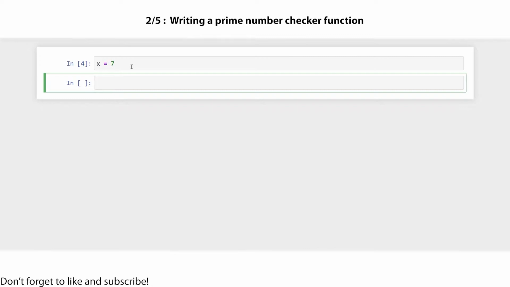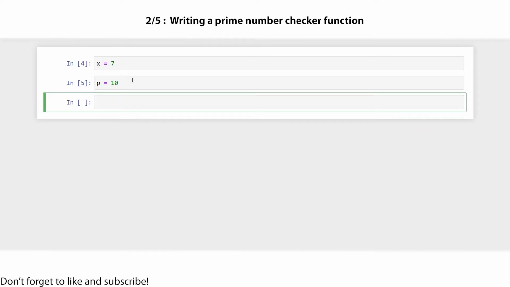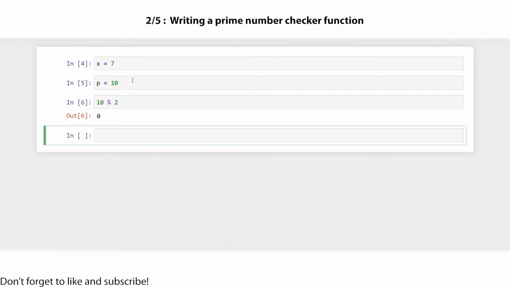So let me give you an example. I'm going to say, for example, p is equal to 10, and I want to see if 10 is a prime number. I'm going to ignore dividing by 1 and dividing by 10 because I know those numbers fit into this equally, so we don't need to worry about those. Let's try other numbers. So 10 modulo 2, well, that gives me 0 as well. So immediately we can tell 10 is not a prime number because there's a number other than 10 and 1 that gives a modulo of 0.